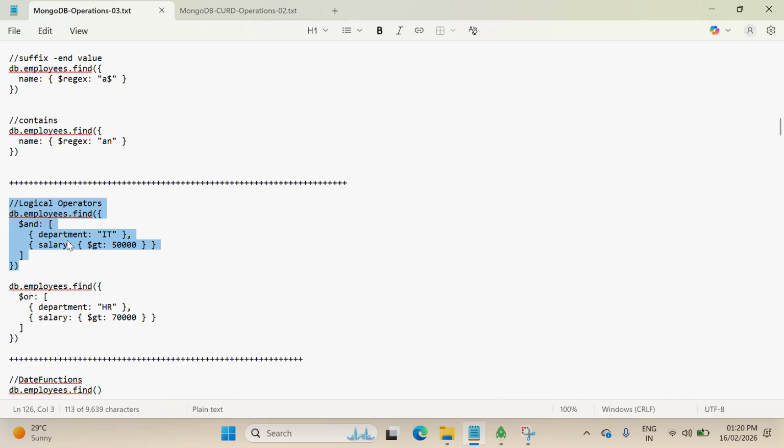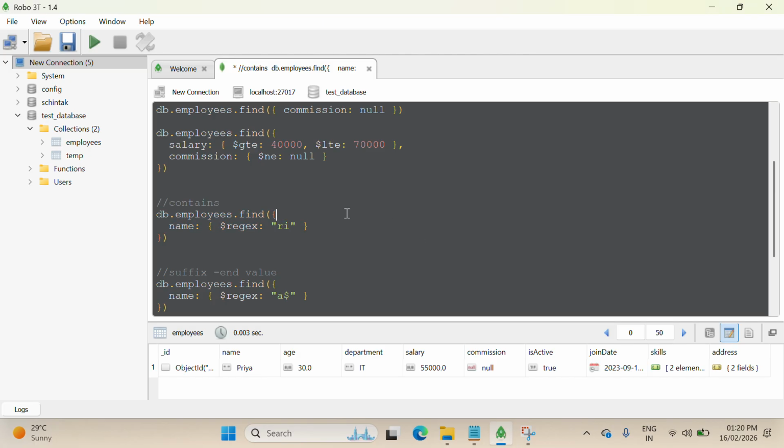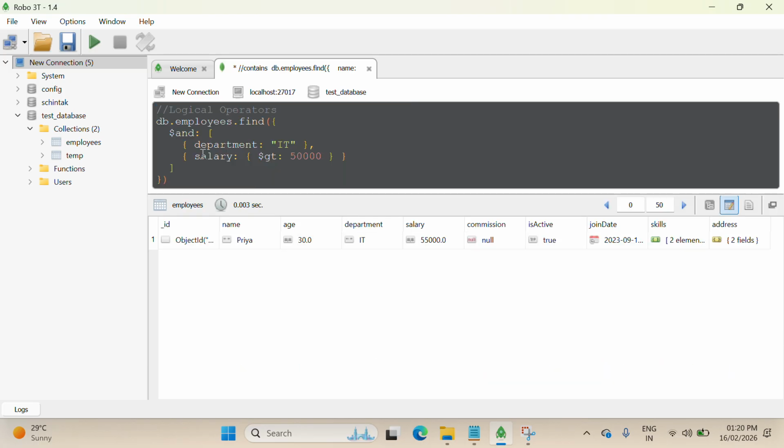Let me take this example. What I am doing is, the record should be IT, that means the department is IT and salary is greater than or equal to 50,000. In a logical AND operation, both conditions should be satisfied. Only if both are satisfied will the record fetch the data. If not, there is no data in an AND condition. So the department is IT, satisfied, and the salary is greater than 50,000.